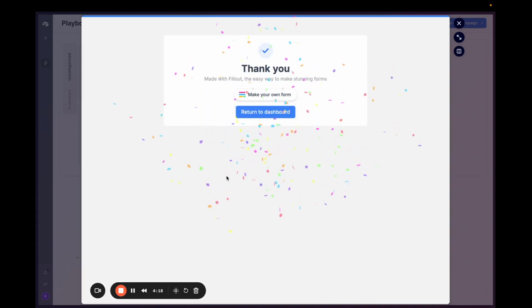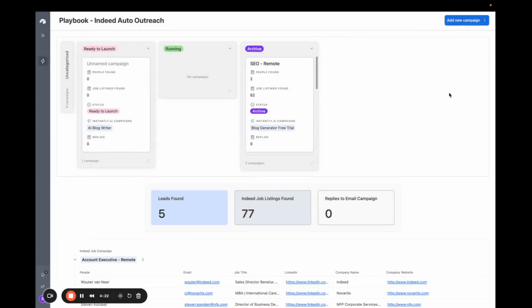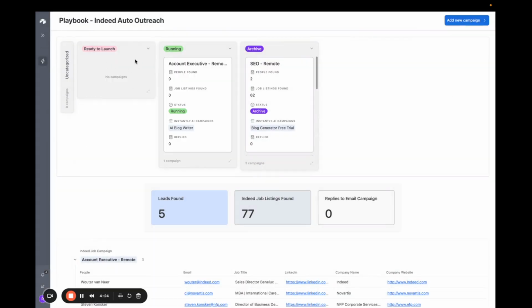And then it's going to say thank you. And I can either click return to dashboard or I can click out here. And what you'll see is, if you saw that real quick, it said ready to launch. It was in there, and then it was moved to running. And so now what it's doing is it's pulling the job listings. You're seeing that this number is going up, and it's finding all the job listings associated with account executive.